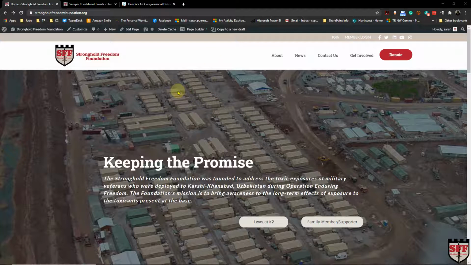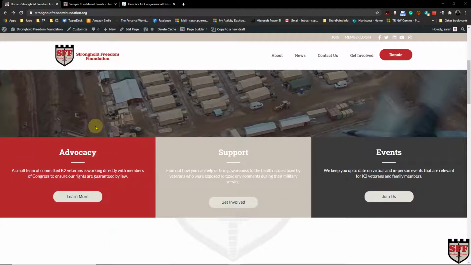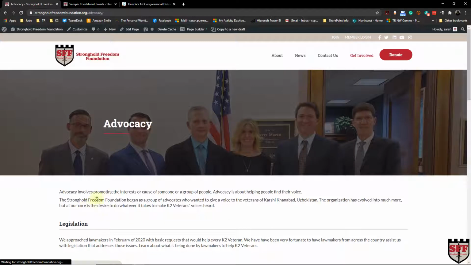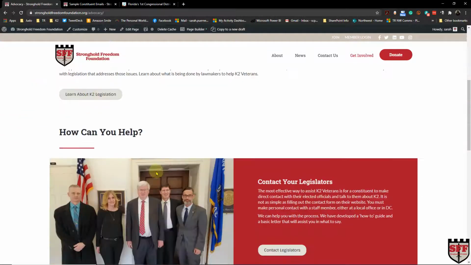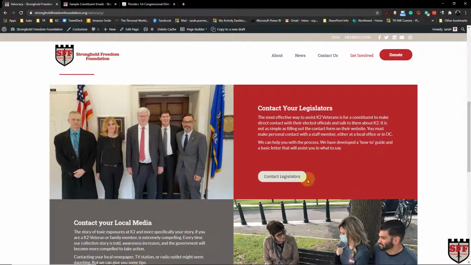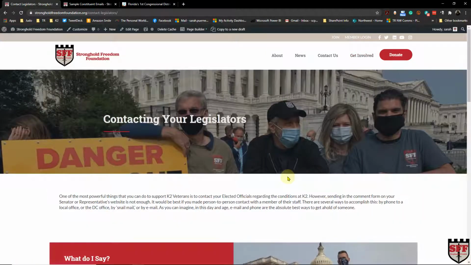We're going to be putting posts up in the Facebook group that are going to lead you directly to the page I'm going to show you, but I want to show you how to navigate to it just in case you can't find that link for some reason. So from the home page, you're going to scroll down to the advocacy block and click learn more. And then from the advocacy page, you're going to scroll down to contact your legislators. And that's going to bring up the page you're looking for.